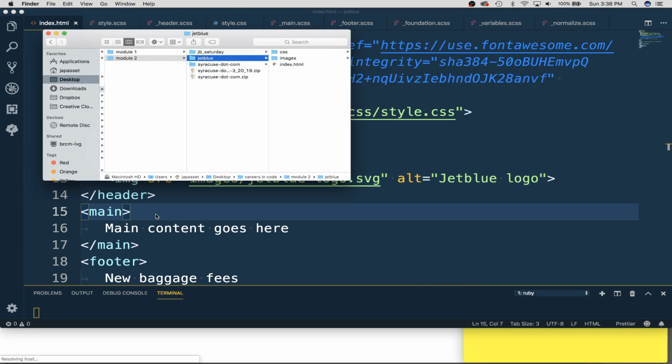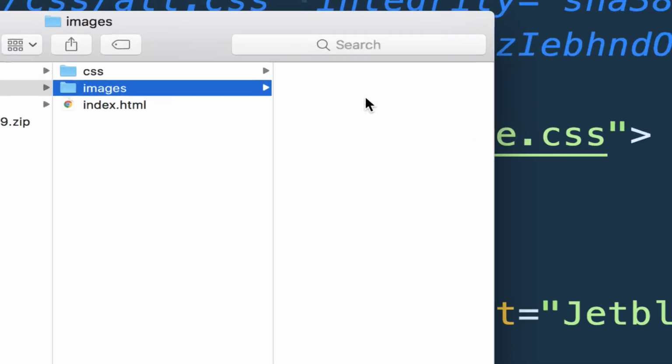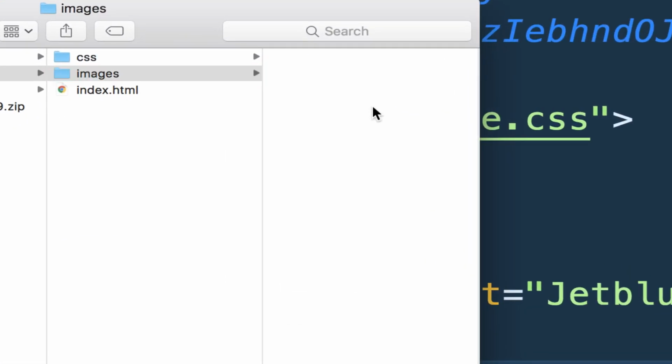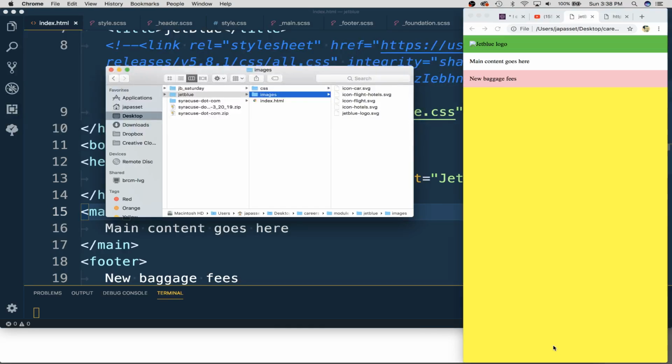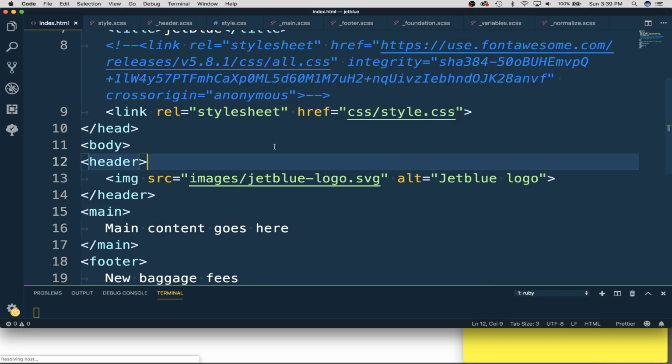Do I have the images folder in my new directory? Yes, I have an images folder, but right now it's empty. It doesn't have any of my stuff. So go to the zip and copy or select all the images and bring it over into your current images folder. And I'm pasting icon cars and JetBlue logo and all that fun stuff. Now when I hit refresh, I see a gigantic JetBlue logo. All right, so that's telling me it's working.